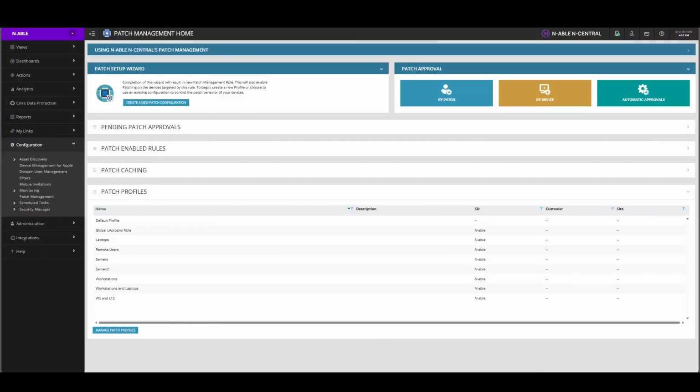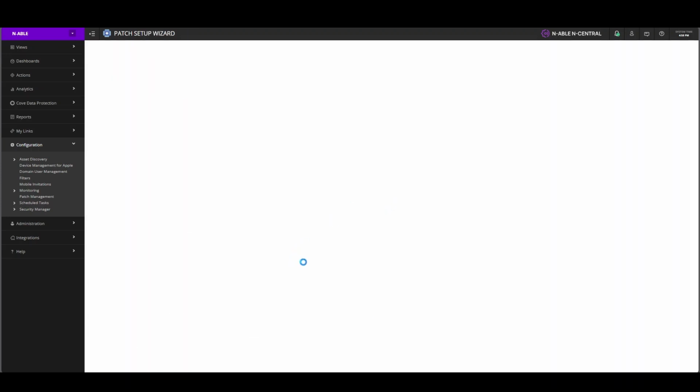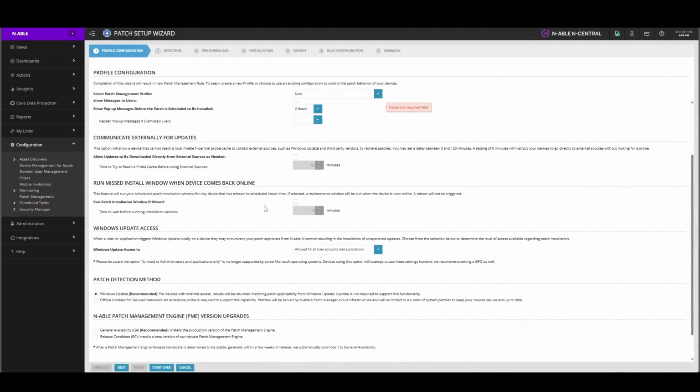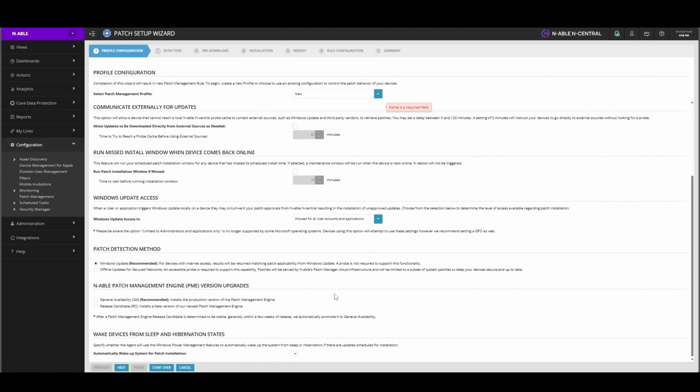Let's check out N-central patch management. Now, this is one of the defining reasons why any IT professional or managed service provider chooses N-central. You effectively create a patch configuration. I can go through and fill all this out. Do I want pop-ups? Who gets access? Do I want to use a probe as a cache mechanism?